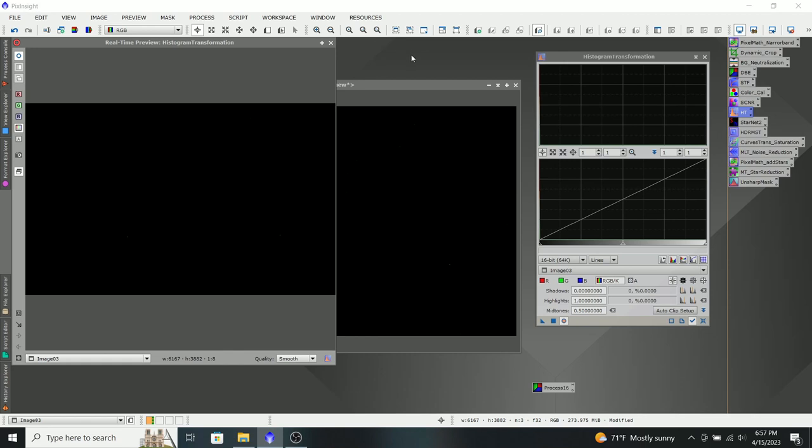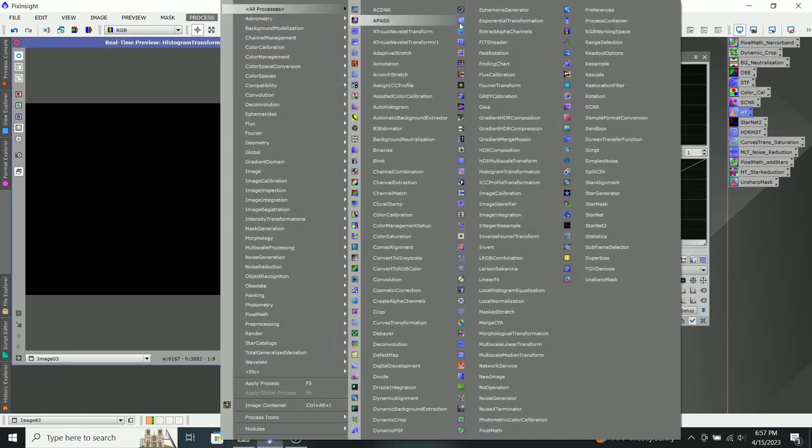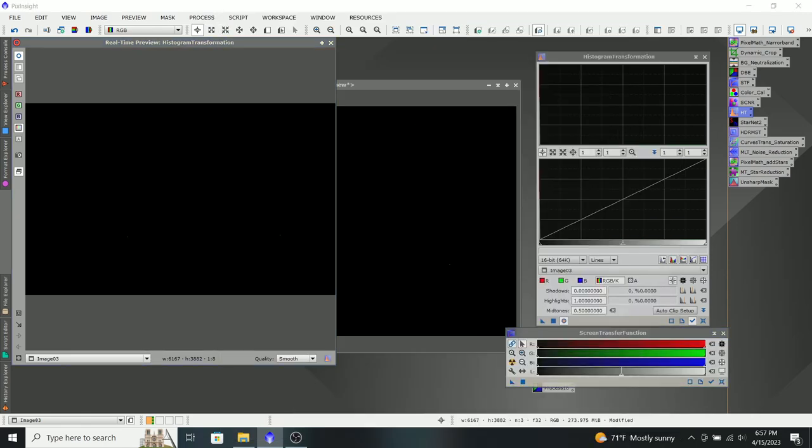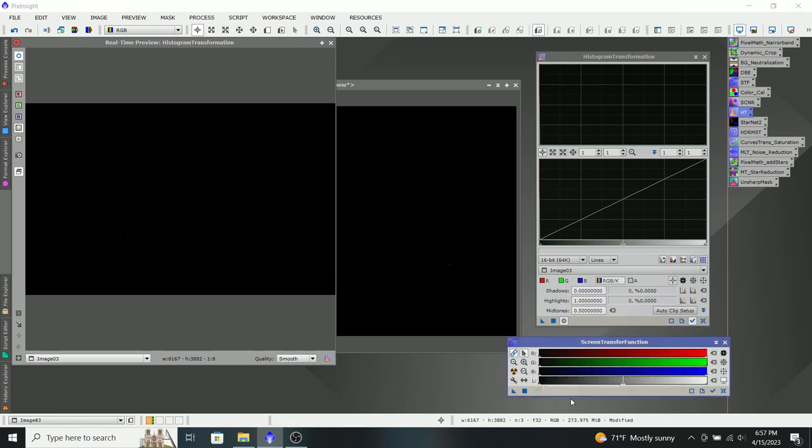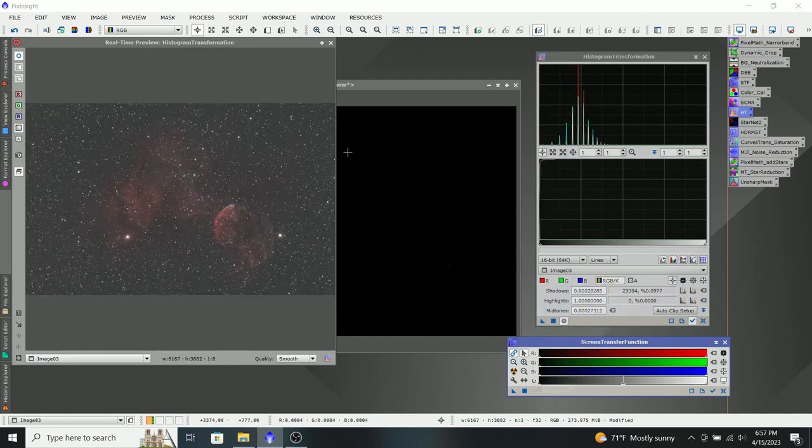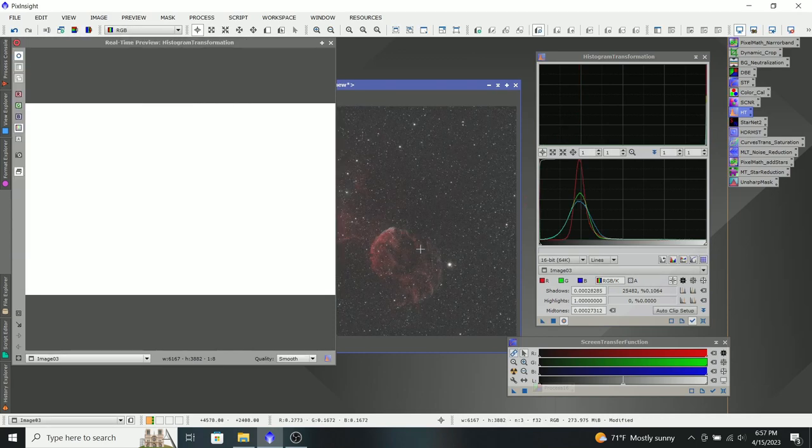So basically to do a stretch, we'll use the screen transfer function. So if you go to Process, All Processes, Screen Transfer Function. Bring that down here. So basically what we're going to do is grab the triangle here and then put it on the bar for the histogram transformation. And you'll see that there's an hourglass symbol next to my cursor. So that's what we're looking for. So I just drag it on there. In the preview, it will apply the stretch. And then all I gotta do is, on the histogram transformation, drag that triangle onto our image. And now the stretch has been applied.